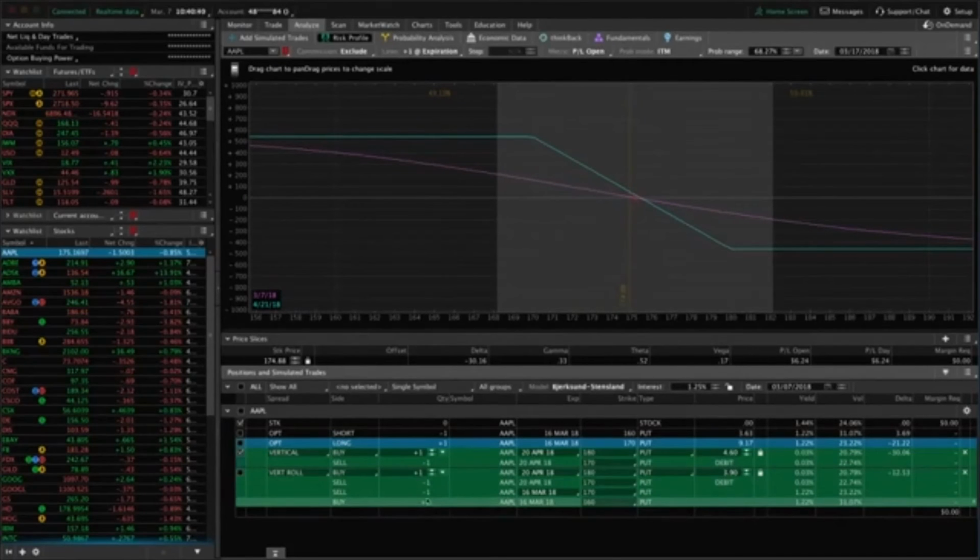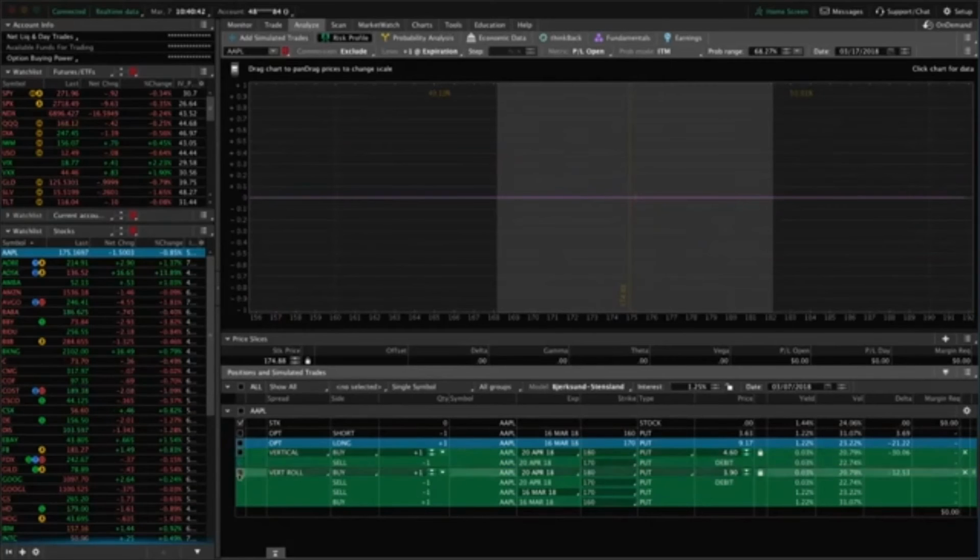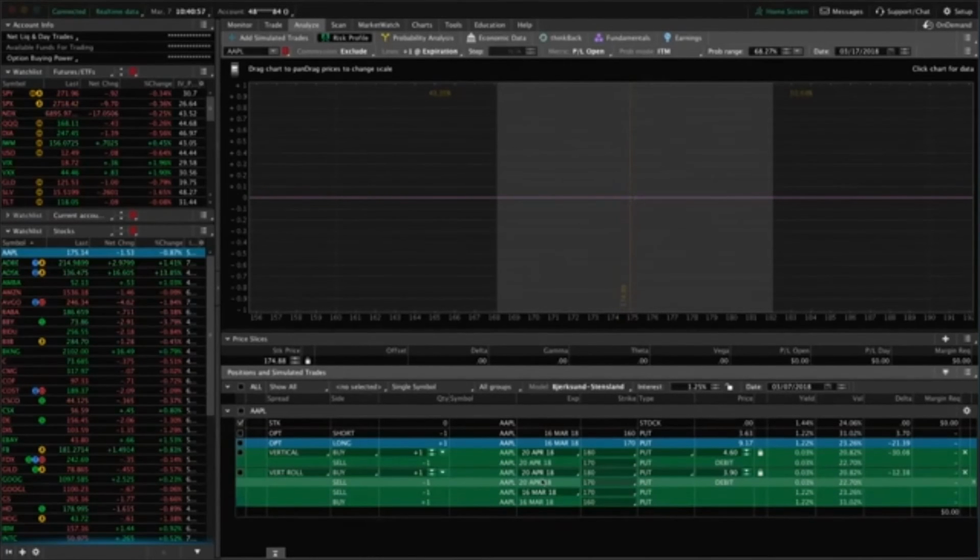But you can see when we roll the position, we're essentially closing out our current position, which is the 170, 160, and we're rolling that to the 170, 180, and we're rolling it from March to April. So you're able to do that all in one transaction, and that's what we're going to do.